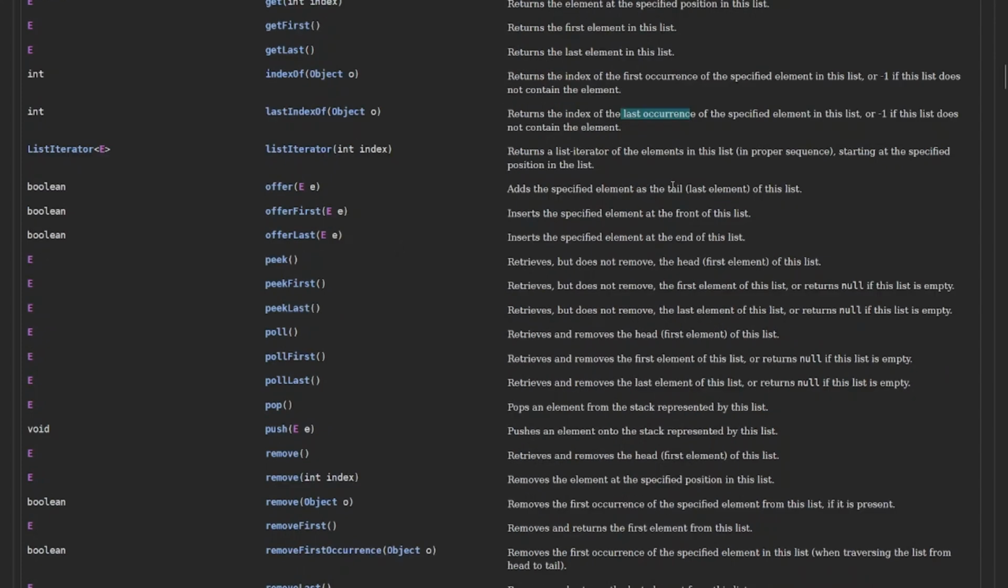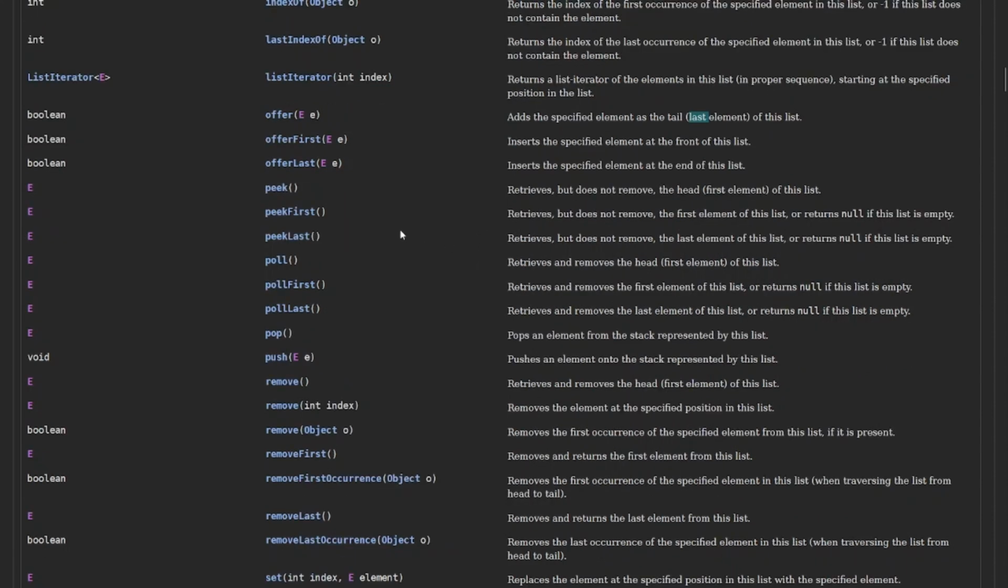Next we have offer. What does offer do? It adds the specified element as the tail, the last element of the list. So from the end, same as addFirst, addLast. Next we have peek. You might be confused by peek here because it's basically used for stack, right? In a stack, we say the peek function gives the top value. So what does peek do over here? Is it retrieving the top value? Let's say top is the beginning part. It retrieves but does not remove, same as stack, and that is the head.